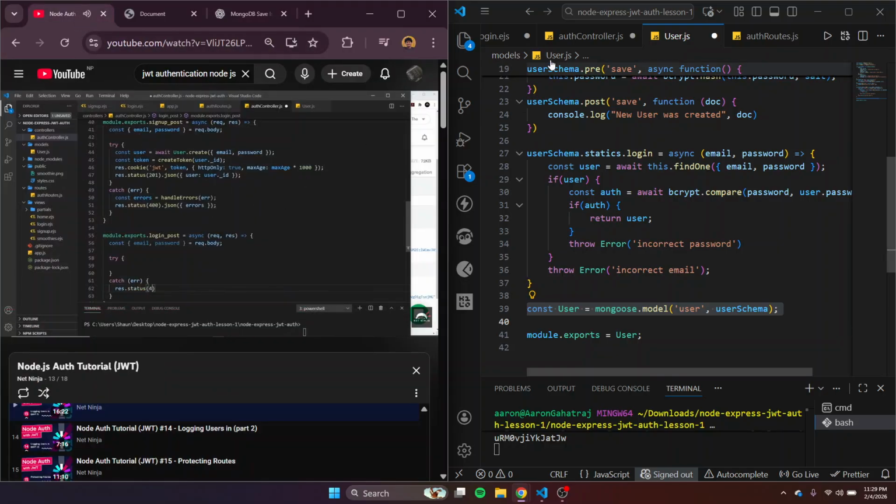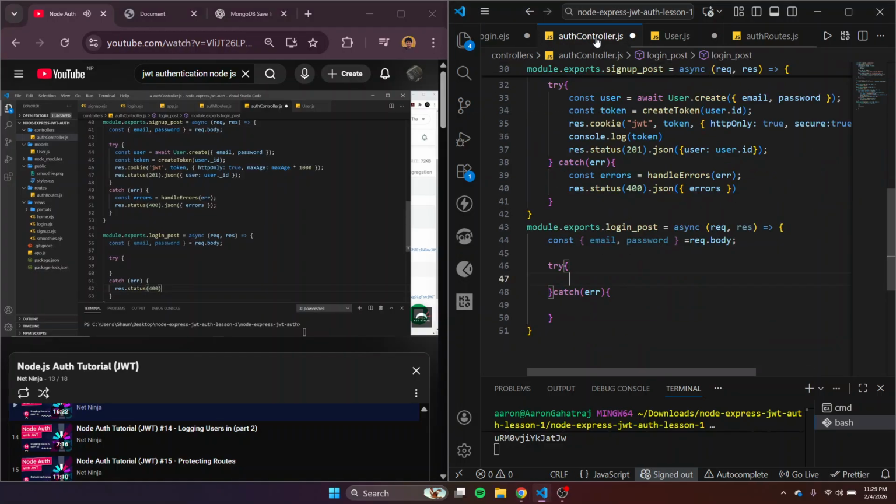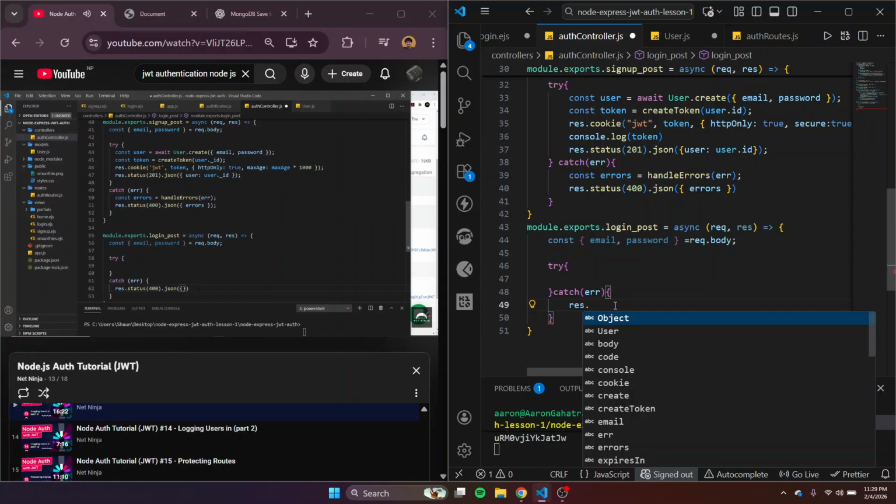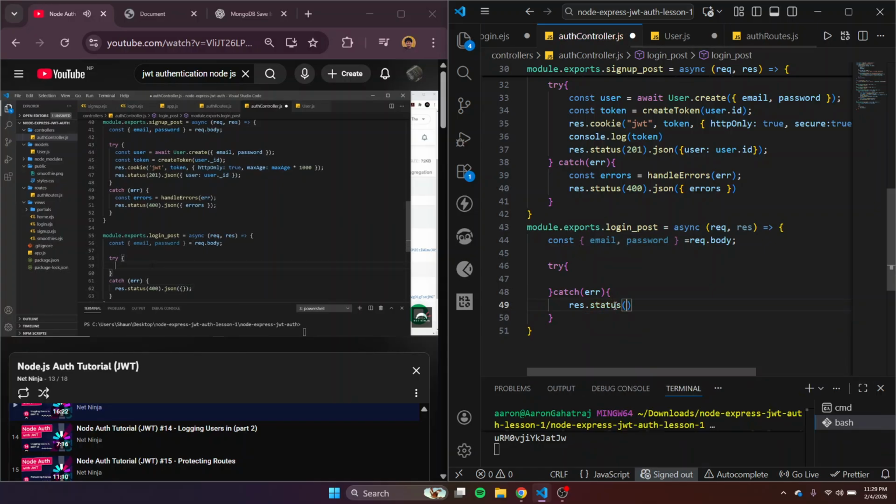Status, and 400 to say this is not a success, and then a JSON, and we're just going to send back an empty object. Later we'll populate this with errors. Alright, so what are we actually going to try? Well, we're going to try to log in.